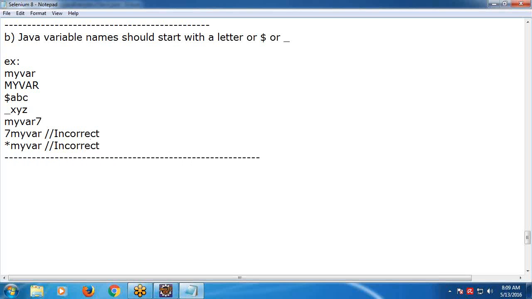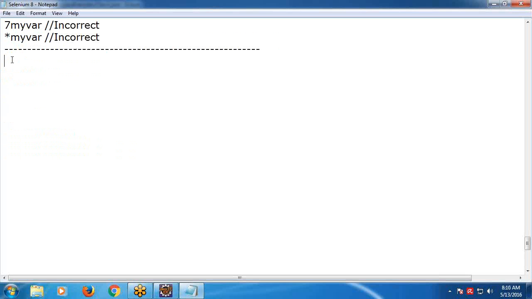Next, variable names should not match with Java keywords. Say, variable names should not match with Java keywords or reserved words.